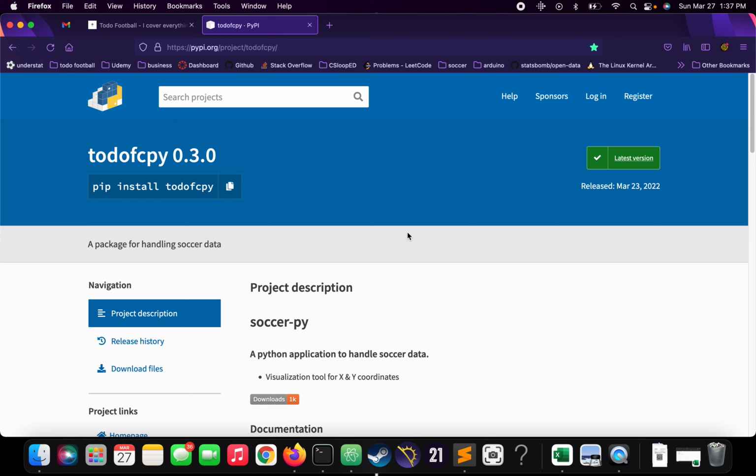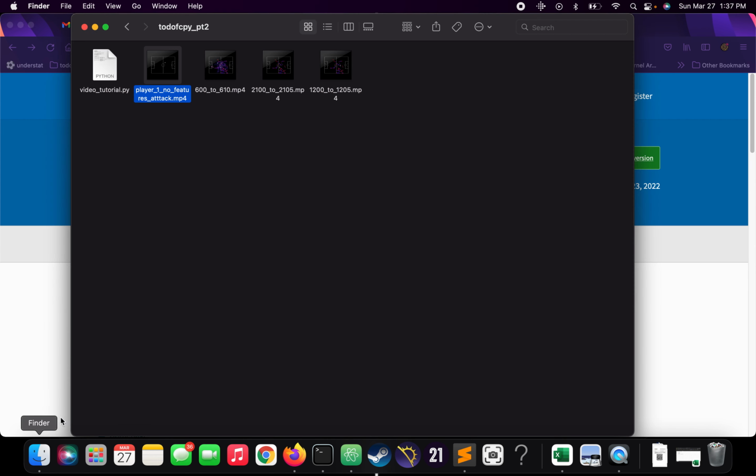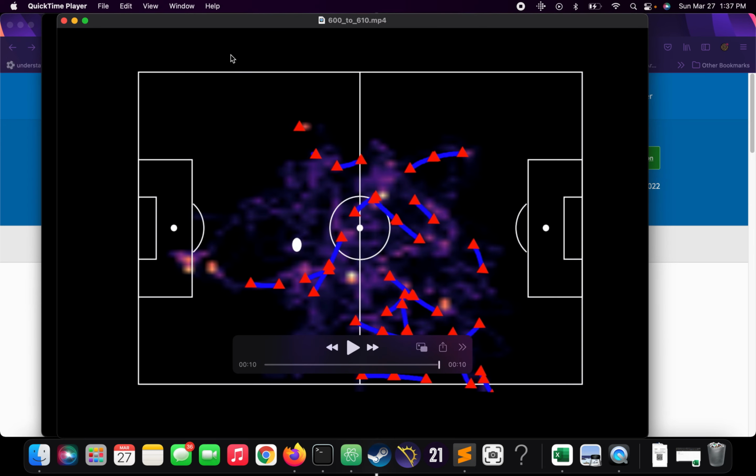Everyone, I just want to show you the new version of todofcpy, version 0.3.0, and let's take a look at what you can do with this new version. We're now going to be able to animate our own video clips.